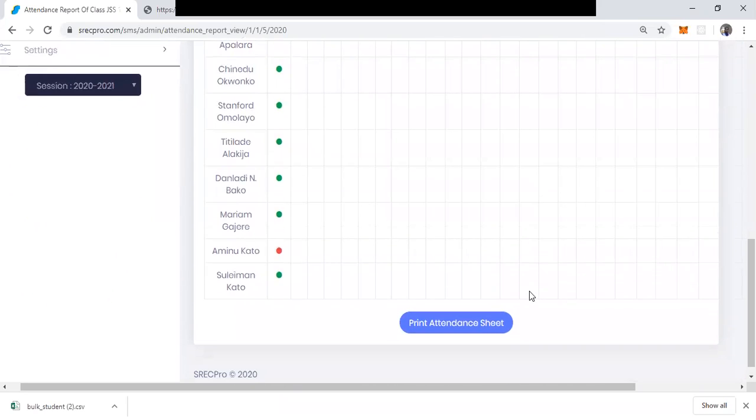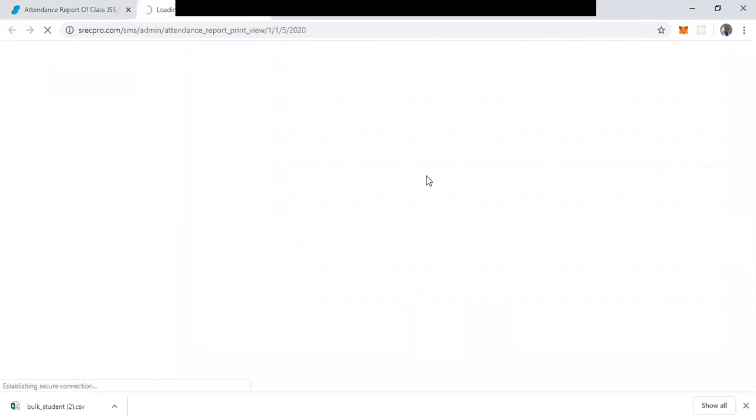Okay, and you can see for Aminu Kato, who is absent, we can print.